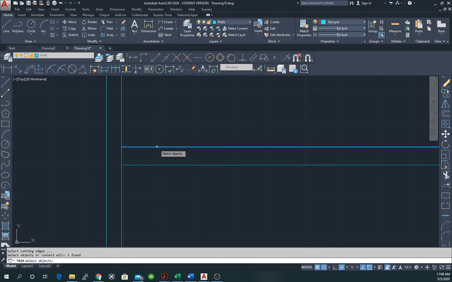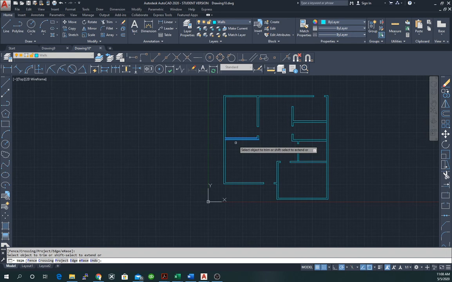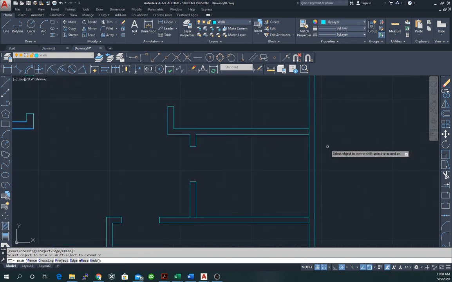Trim, select, enter, delete, to come back to this side, and now we're going again use trim, and I'm going to just select them all at the same time. I'll select these. Oh, and undo. I'll show you what happened to that one in a second.